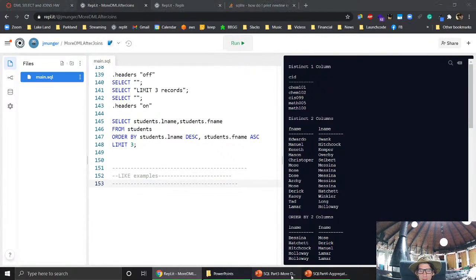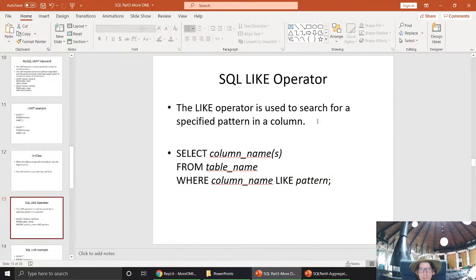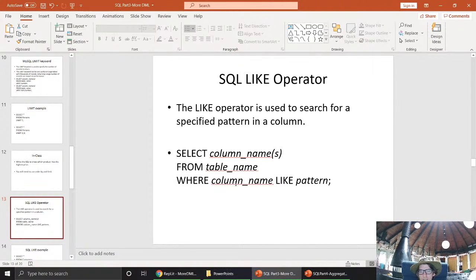Okay, and the LIKE operator is used in the WHERE clause. Up until this point you would use equals, greater than, or less than as your comparison operator for your conditional statements. So you could look for: what are the students that have the first name Mose? How many students have a GPA over 2.5? Or list the students that have a GPA over 2.5. All right.